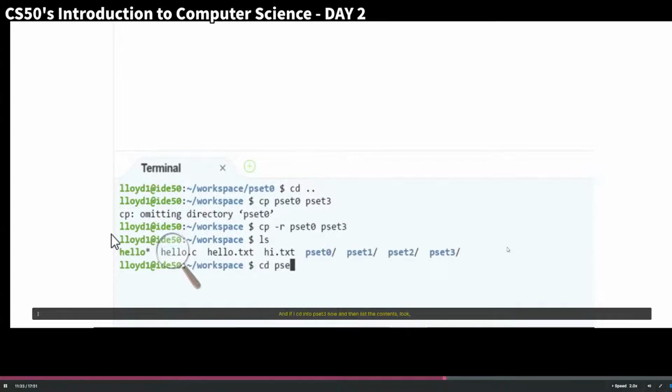Now, if I list the contents of my directory, I see there's the pset3 directory that I can work with. And if I cd into pset3 now, and then list the contents, look, there's sample and scratch.sp2 again. So that's pretty cool. So that's how you can copy an entire directory and not just a single file. So if you want to copy a directory, just remember to use the -r flag when you're working with the cp command.